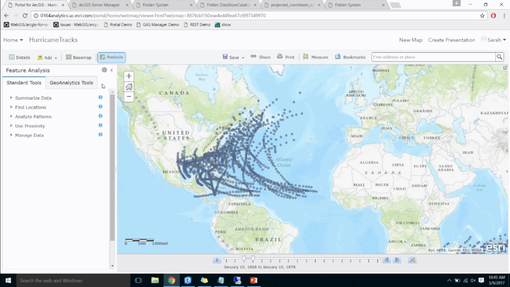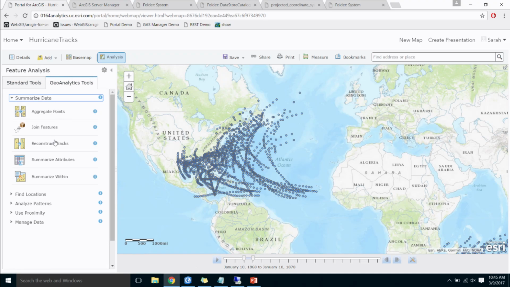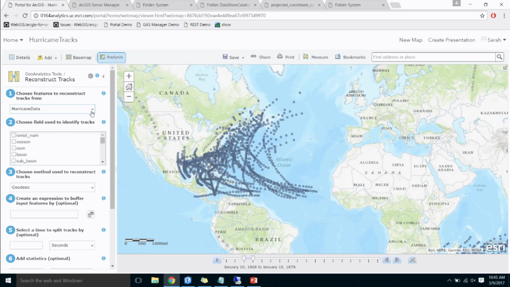So if I hit Analysis, I see that I have standard tools as well as GeoAnalytic tools. Standard tools are those tools that became available in Portal at 10.4, and they're the same ones as ArcGIS Online. When I open it up, I'm able to choose a tool, and it has similar parameters as it does in Pro. I can choose which field I actually want to use for the track identifier. So for example, that could be your hurricane name.